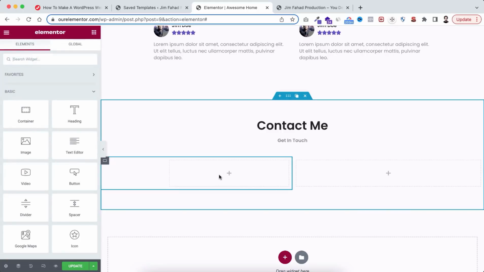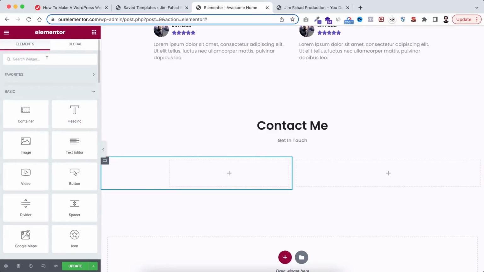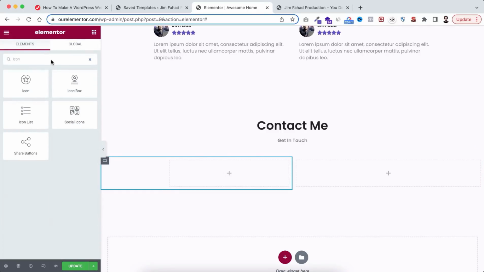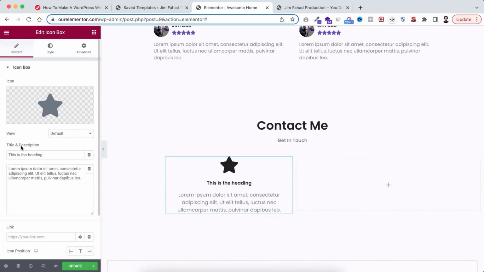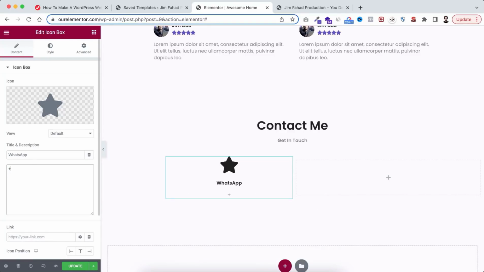Now here within, let's click on this plus icon. I want to insert some icon box. So here I'm searching for icon box. Here we go. Just drag it inside here. So first here I want to change this title to WhatsApp. That's WhatsApp.